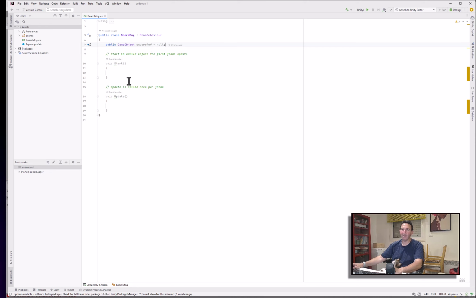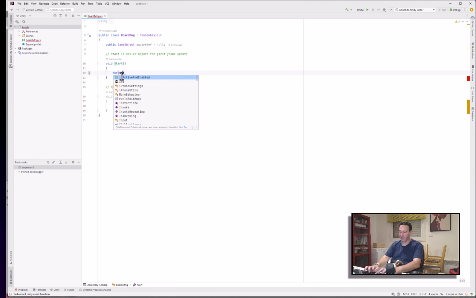Okay, so this is null, and I can actually instantiate it. Instantiate creates a copy from this object, and this will be the reference, the prefab we created before. So how do we do it? We actually will do it in the start function, and we want to do a double loop. Why a double loop? Because we have 8 lines and 8 columns in a chessboard, right? So it's a for loop with int i, starting from 0, going all the way to i smaller than 8, i++.